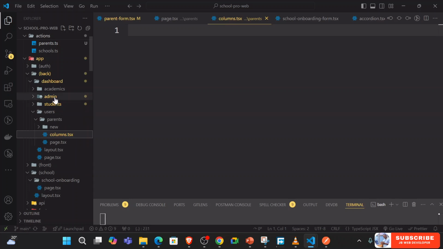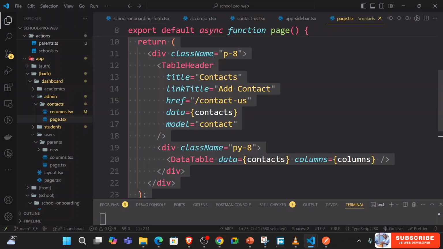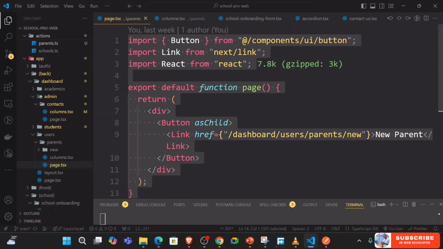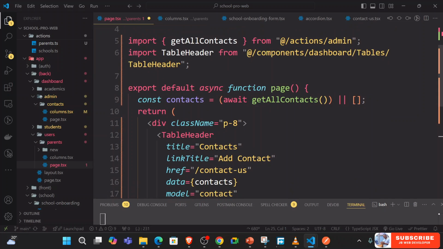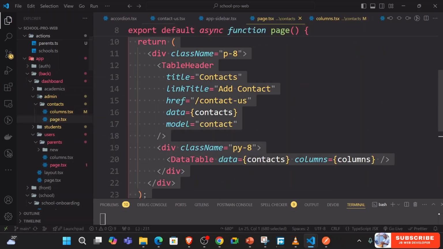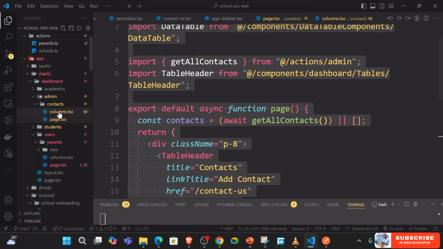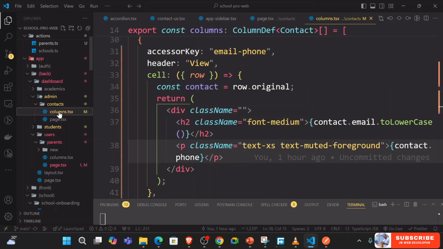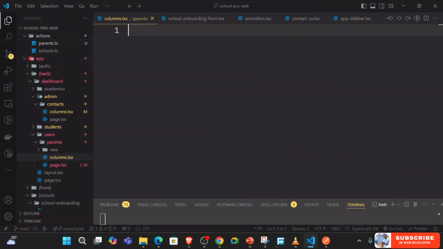So I will just go to the admin contacts and first get the things inside here and paste them in here. Okay, so the first thing I'm just going to do, of course, is also bring the columns. So just go here and bring these columns. Copy the columns. Okay, go to the columns, copy everything, bring it to these columns, just like this.